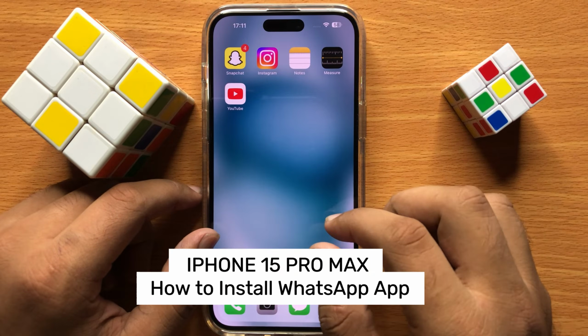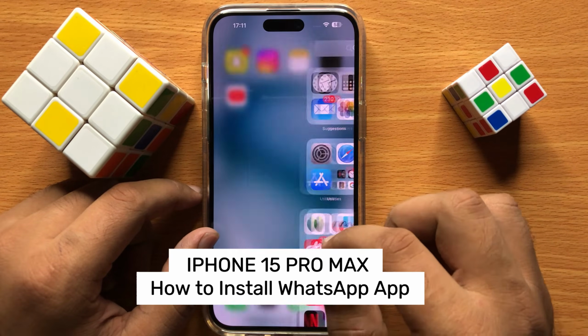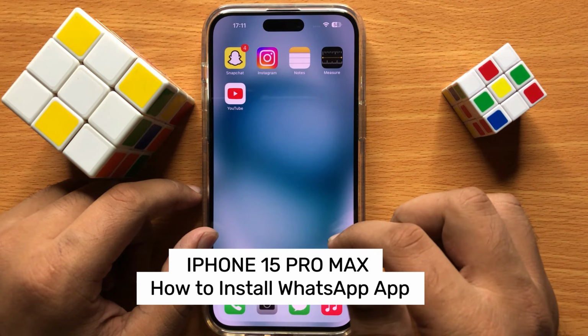Hello everyone, in this video I will show you how to install the WhatsApp app on iPhone 15 Pro Max.